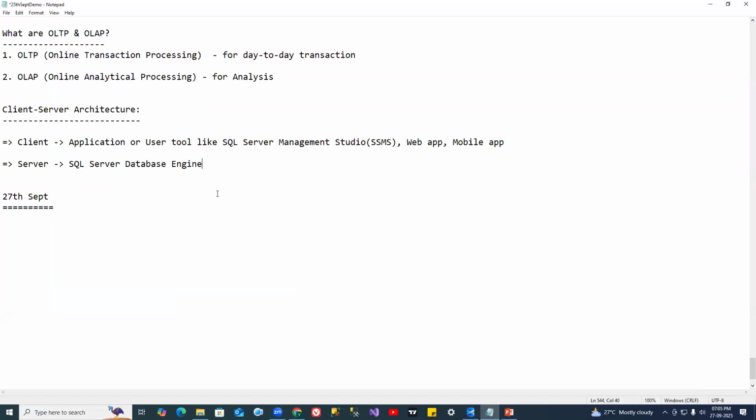While installing SQL Server, we install the server, SQL Server. Once it is done, we also install client-side application. Why do we need a client-side application? In order to communicate with the server, we need client-side application. Through client-side application only, we can communicate with the server. That is client-server architecture.